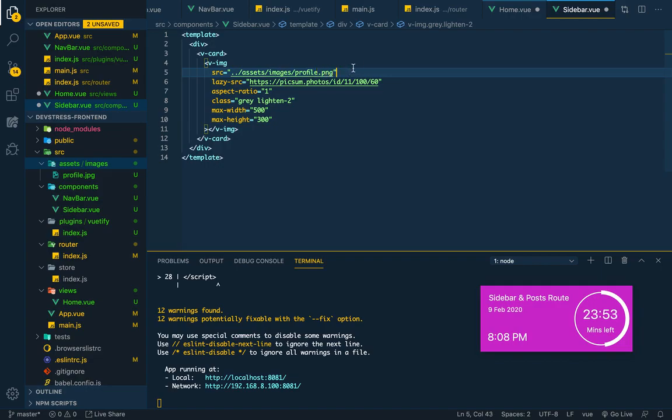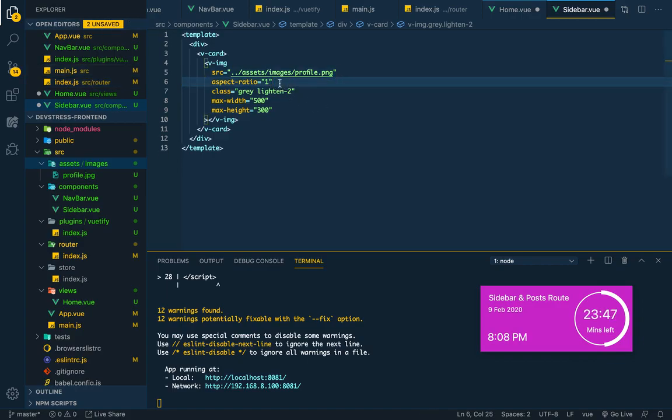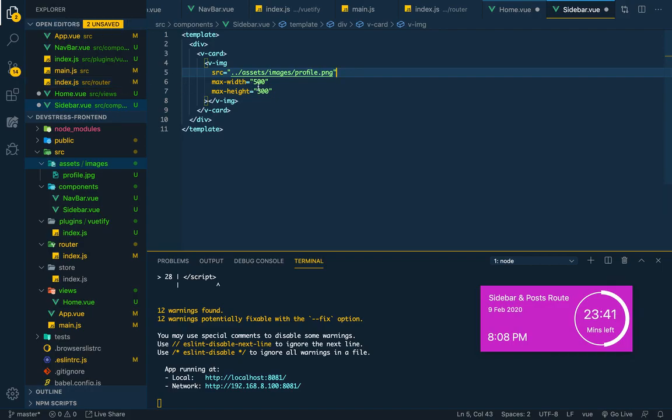profile.png, and we don't need a name. I don't need lazy refs or whatever thing that is called. I don't need a class gray lighting. I don't need all of that. Maximum width. I don't know. I don't need it. I don't think I need it.